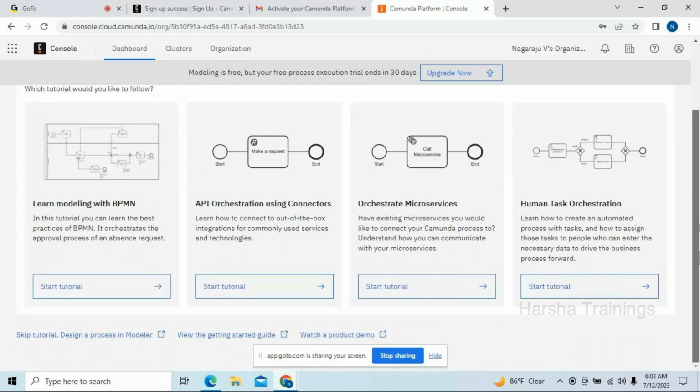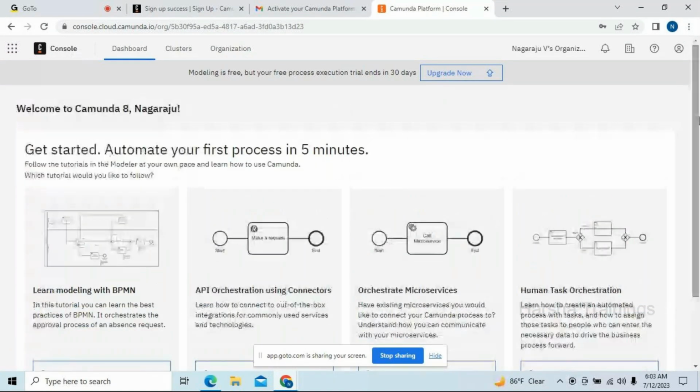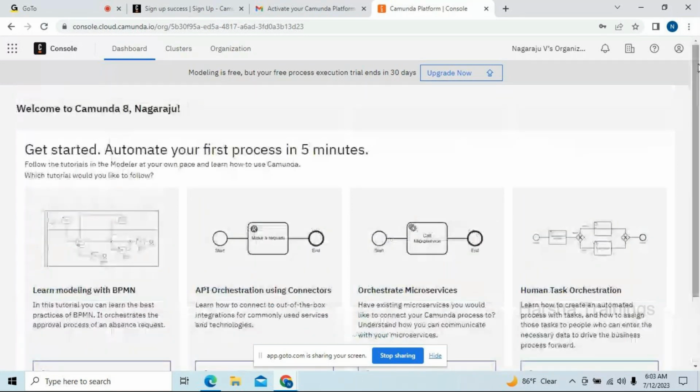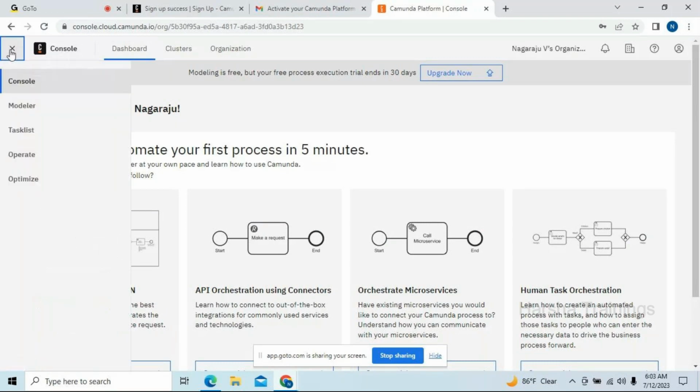There are different other screens as well. If you click on the left top corner, where you have the multiple dots symbol, to the left of the console, there is the Camunda console mentioned. Left to that, there is a dots icon. There, there are different options, and I'll take you through all of them.